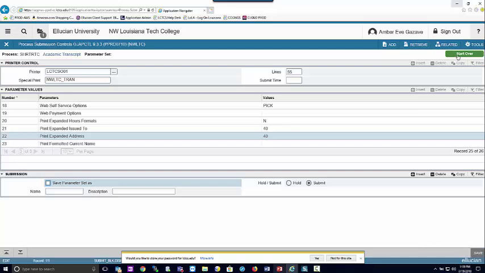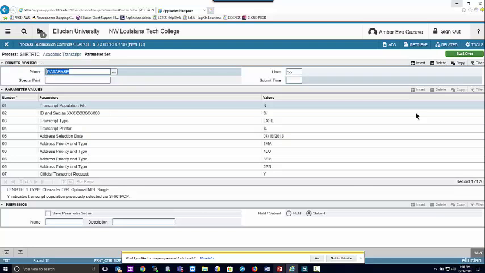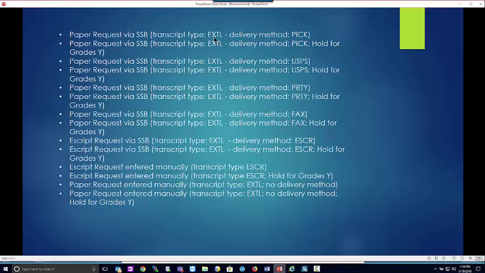So the thing with this is you've been running it all semester long, but now you have to embed within your sequence, okay, I'm going to run it for pick, and then I'm going to run it for pick, hold for grades. And then I'm going to run it for USPS, and then I'm going to run it for USPS, hold for grades. Then I'm going to run it for PRTY, and then I'm going to run it for PRTY, hold for grades. So you're running the same sequence, but you're embedding the additional run for each area or each delivery method where you're putting hold for grades equals yes.